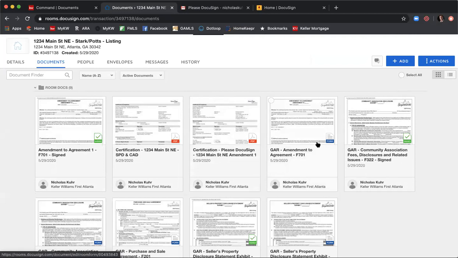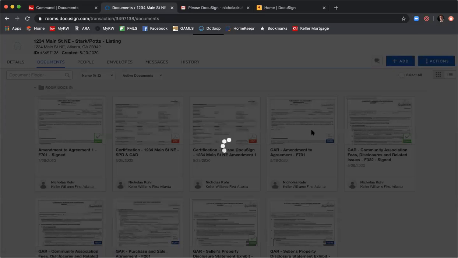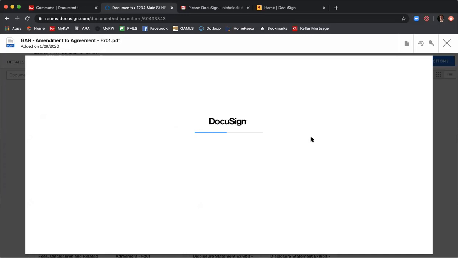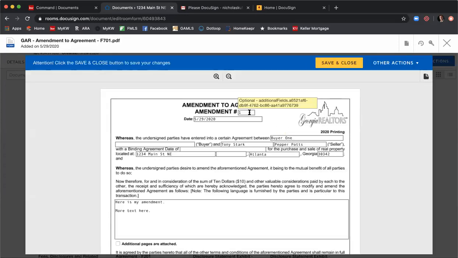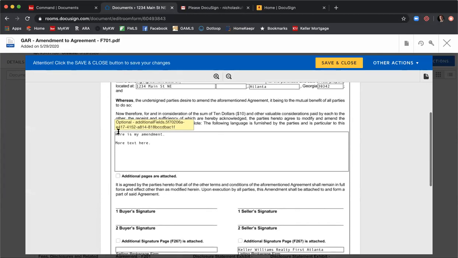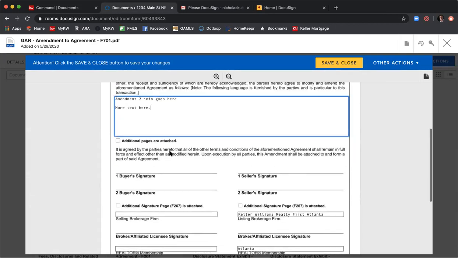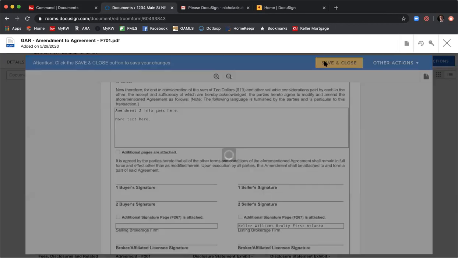here. So now let's say I have to go through and create amendment 2. So I'd click on this and it will open up the form that I can edit. So I would start updating this. So let's do 5/30/2020. Just update the text. Amendment 2, info goes here. More text here. Perfect. And then hit save and close.